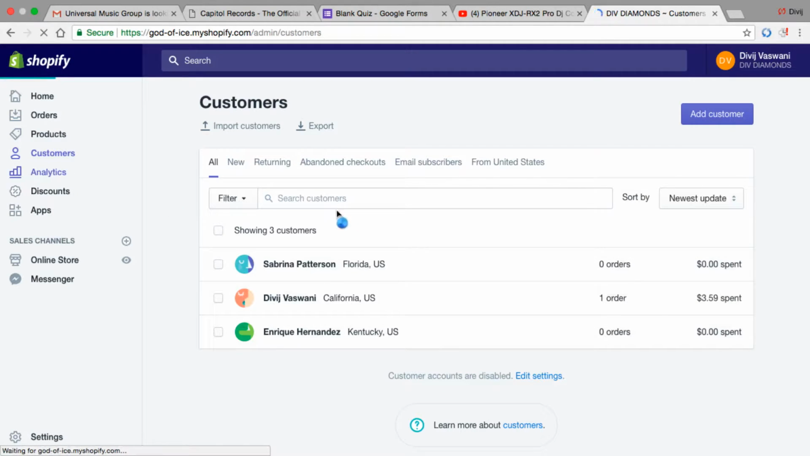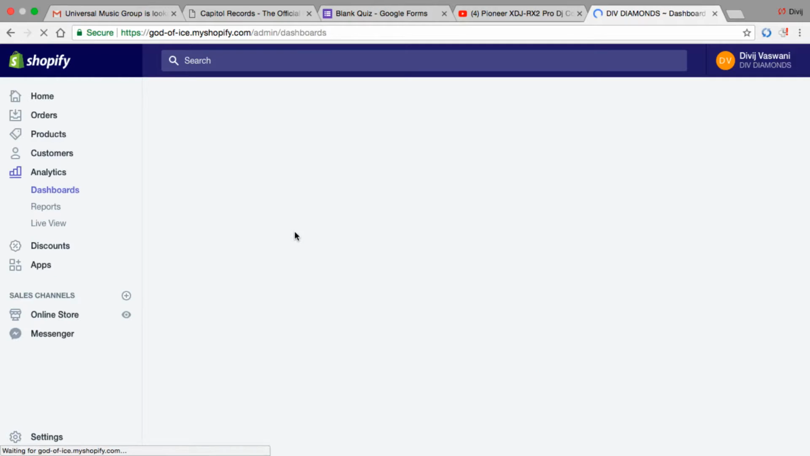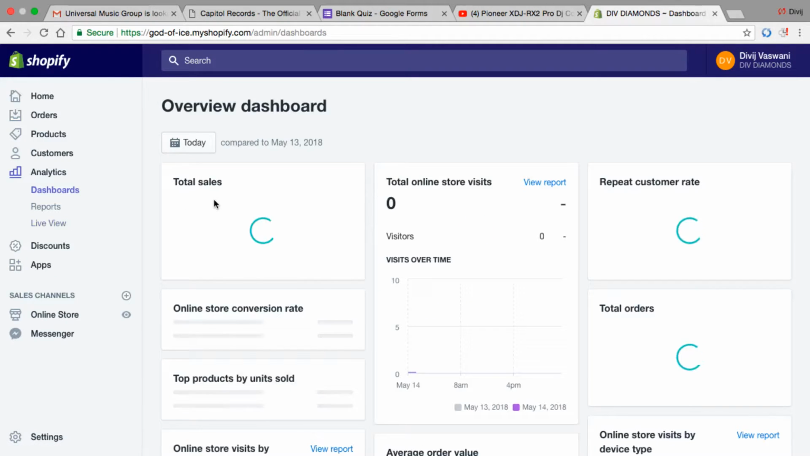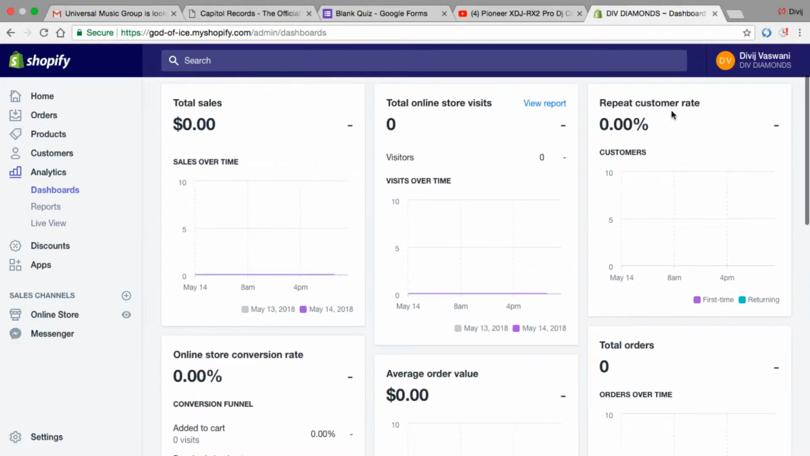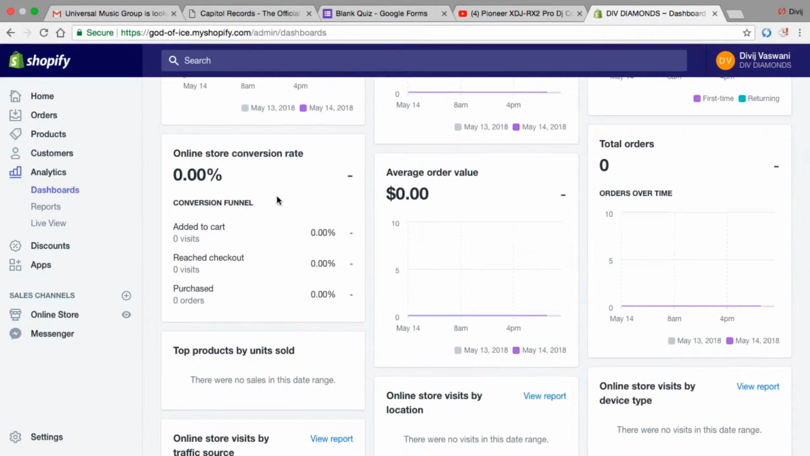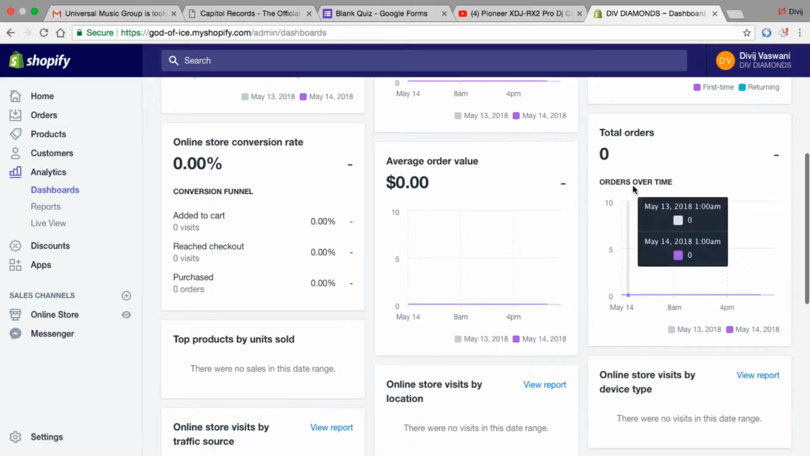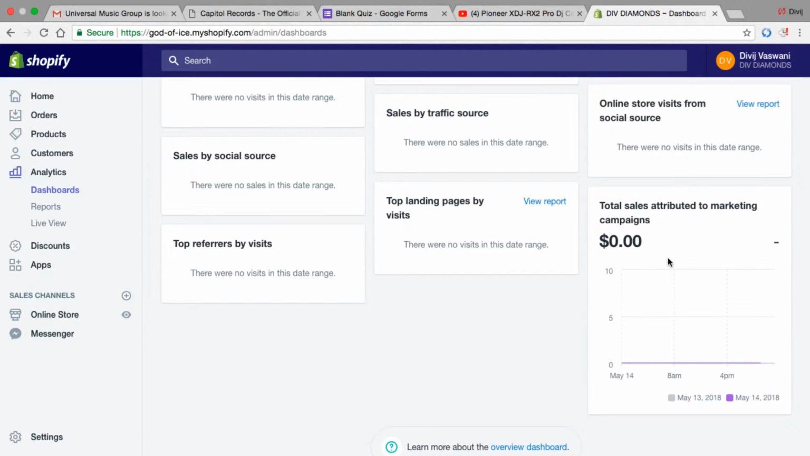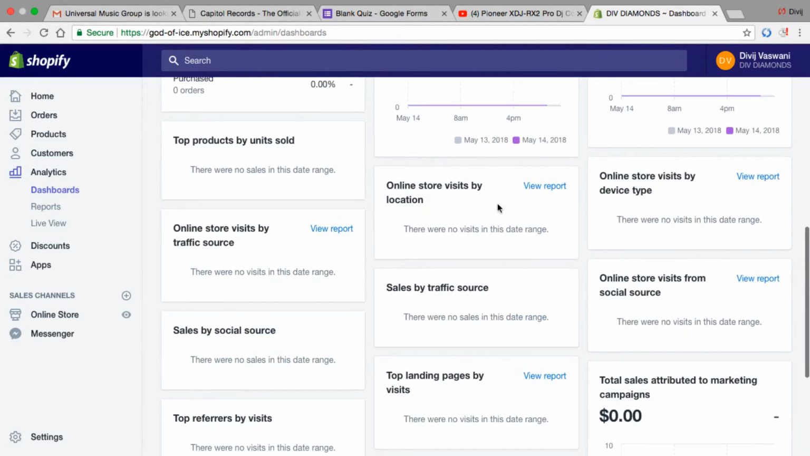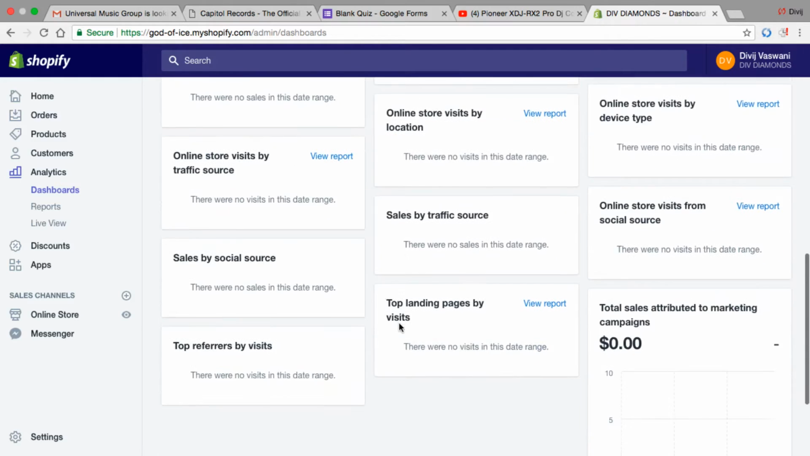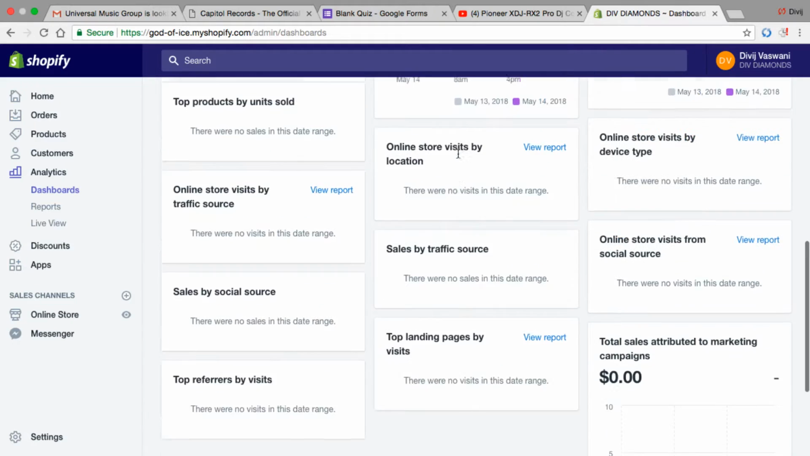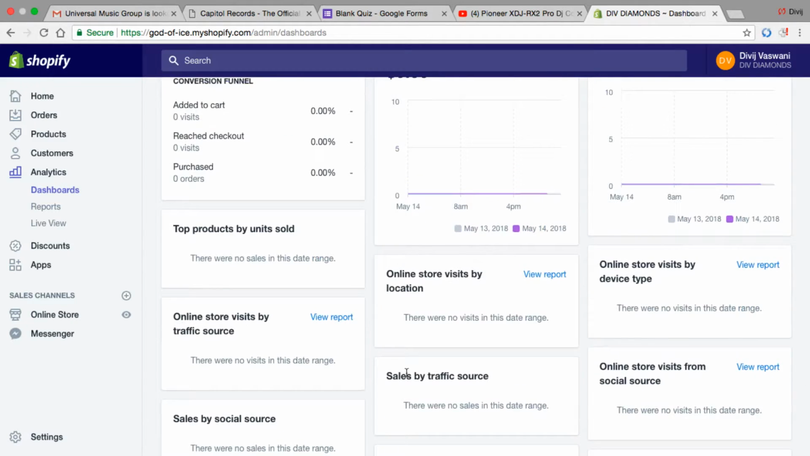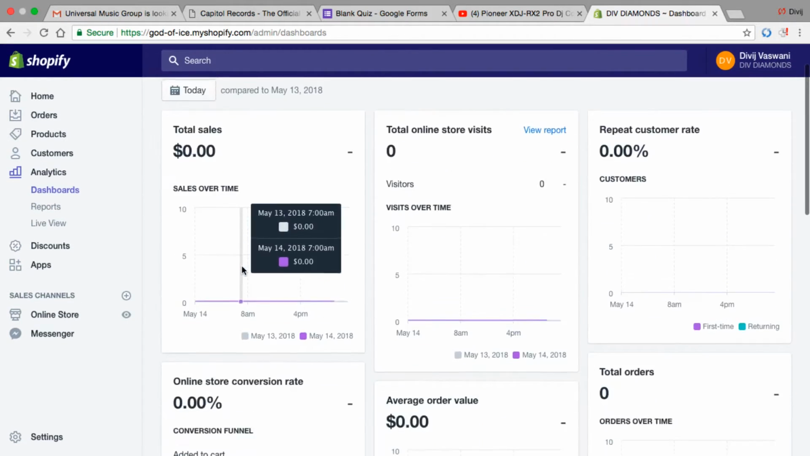Next is analytics. This is going to be good for you as a business owner to go in and see what's going on with your site. How much sales you're doing, online visits, repeat customer rate, online store conversion rate, average order value, total orders, top products by units sold, total sales attributed to marketing. There's a lot going on here. Top referrers by visits. And as you grow the business, you're definitely going to be able to use this information to your advantage and start to gain analytics into your site and see what's working, what's not working. It's definitely very helpful.